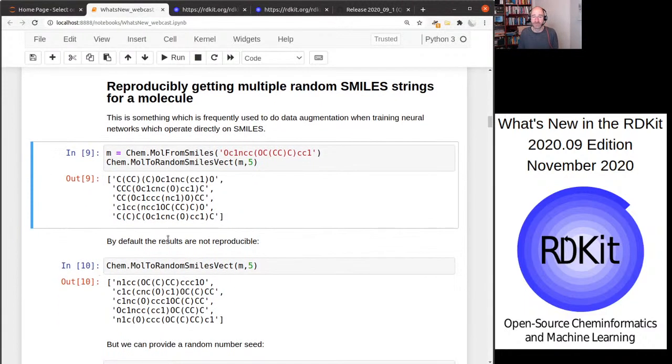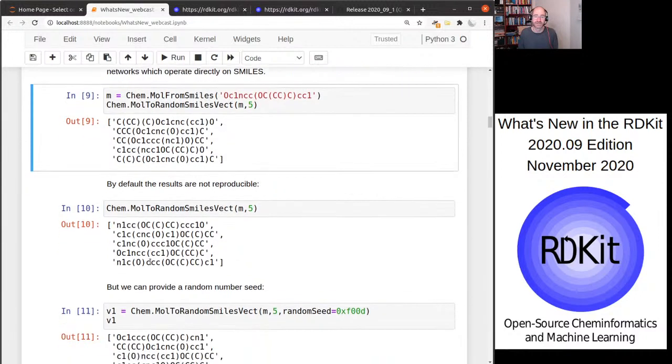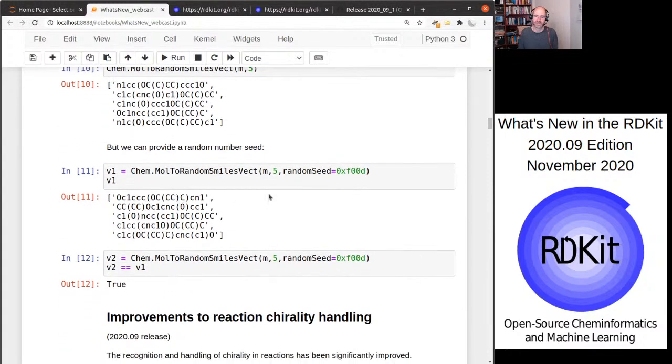Of course, it's random, so by default, the results are not reproducible. If I call this twice on the same molecule, I get different results, but I can provide a random number seed and get reproducible results. As you can see here, I use the same random number seed twice, and I get the same results twice.